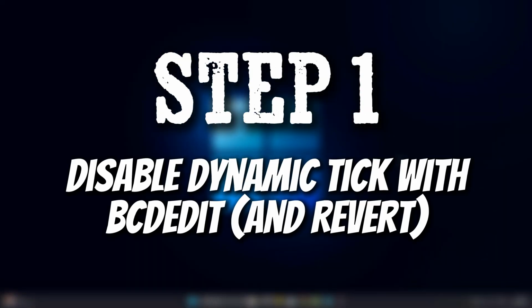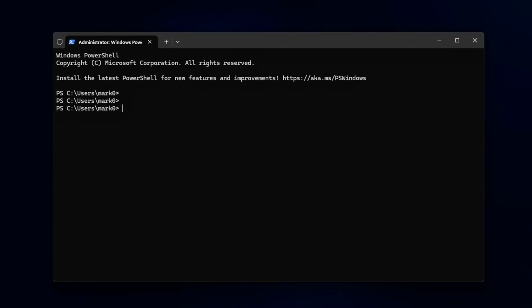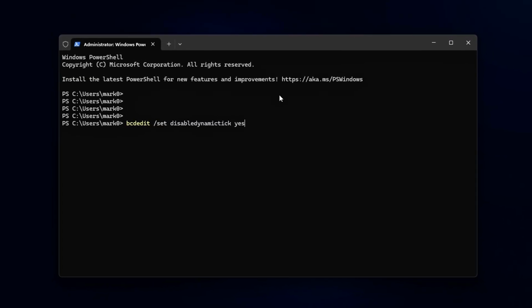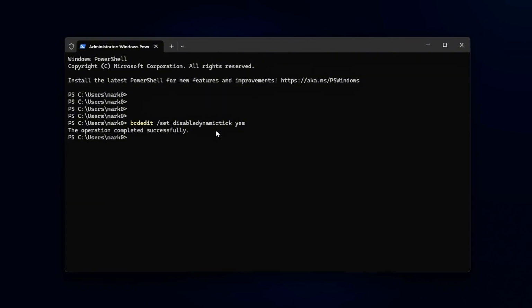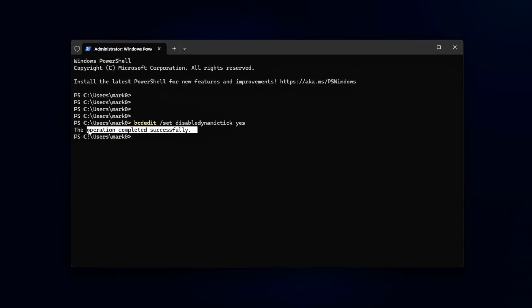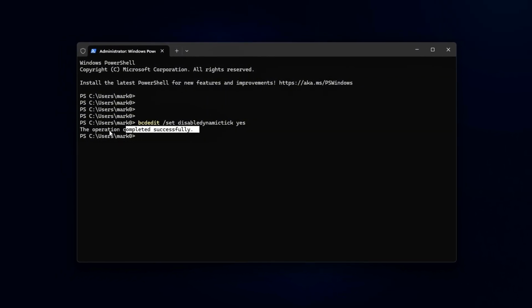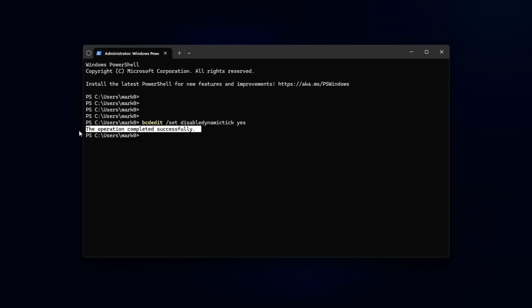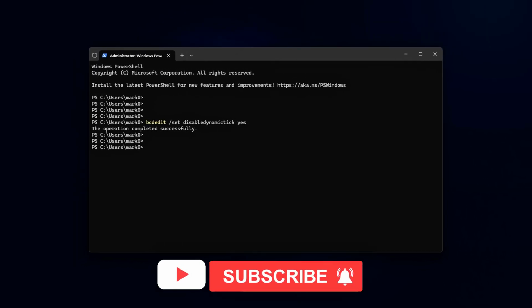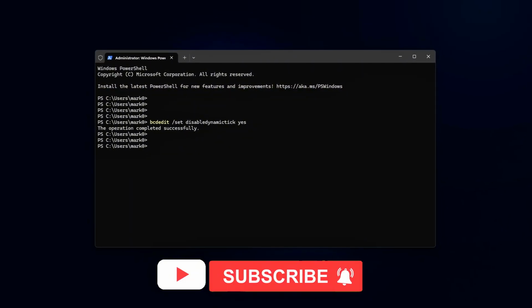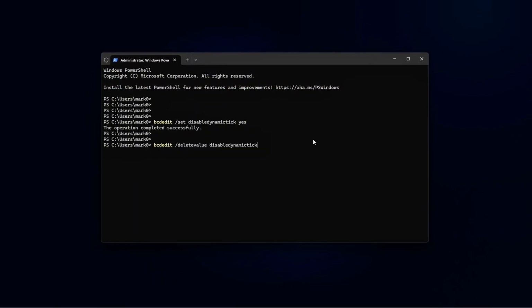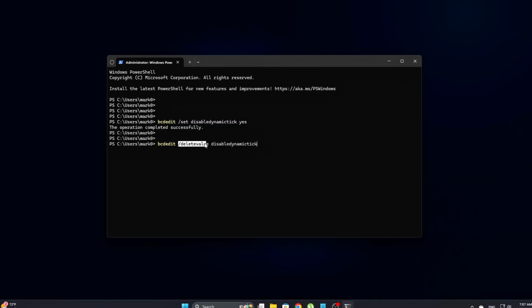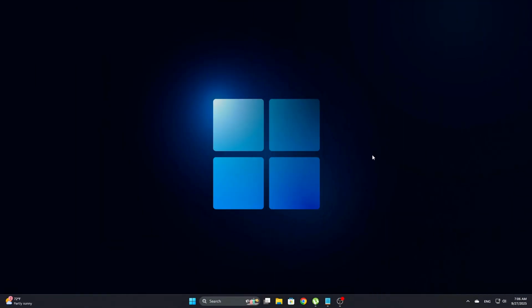Step 1. Disable dynamic tick with bcdedit and revert. Let's start by disabling a core feature, dynamic tick. This is a power-saving mechanism that allows Windows to stop system timers when the CPU is idle. It sounds efficient, but in real-world use, especially for gaming or anything timing-sensitive, it can introduce stuttering or uneven frame times. To disable it, open Command Prompt as administrator.